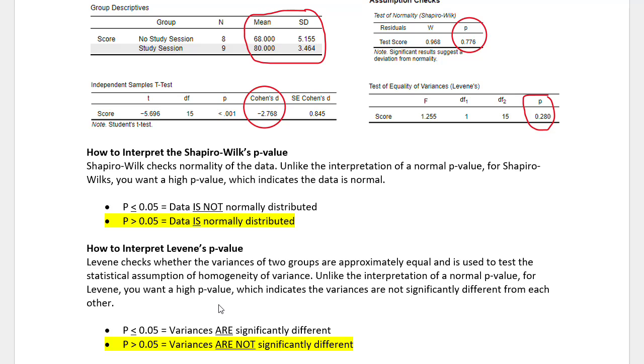You don't want there to be a huge difference between those two scores, between your variances, which is basically how much difference there is between the values. In this case, we have a p-value of 0.280, which means our variances are not significantly different, which, yay, is what we want. So we are good to go. All of our assumptions have been met. We are green light to move forward.